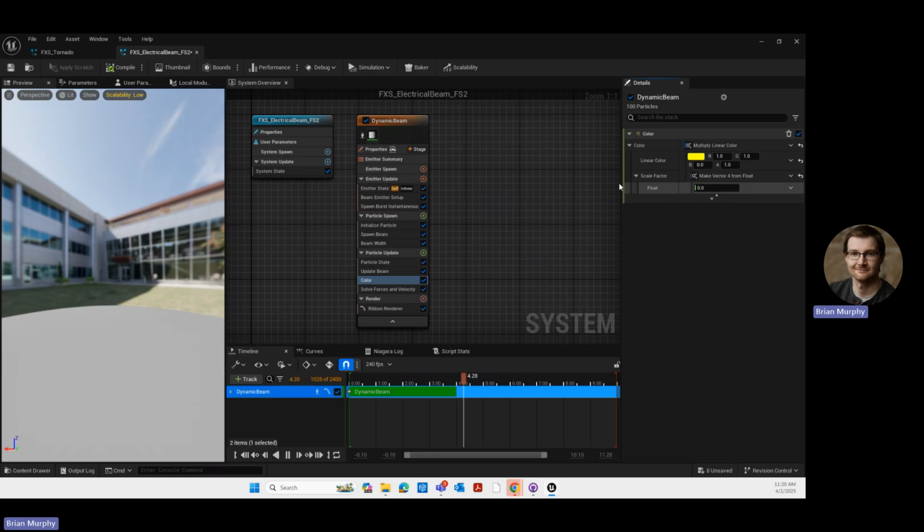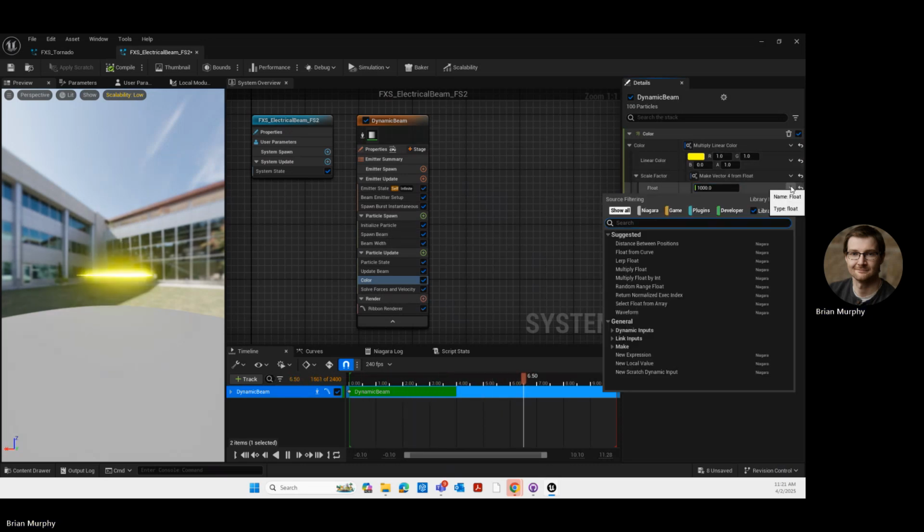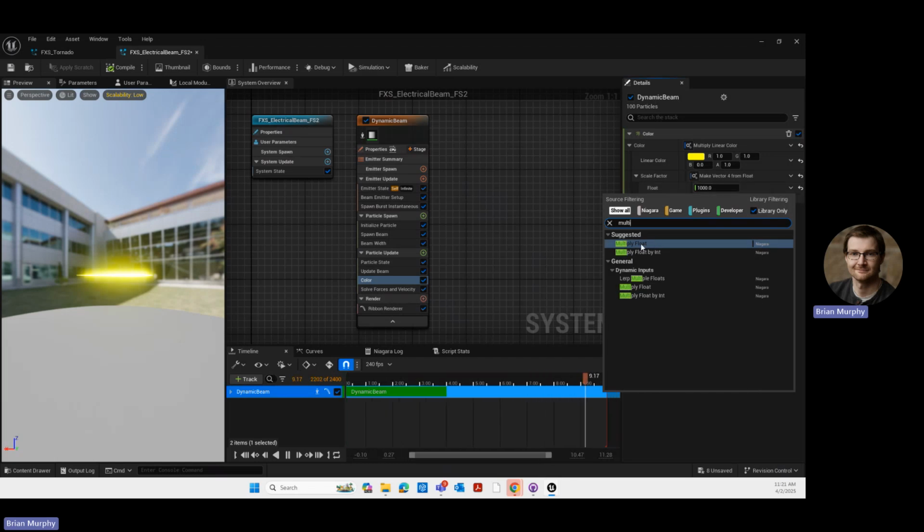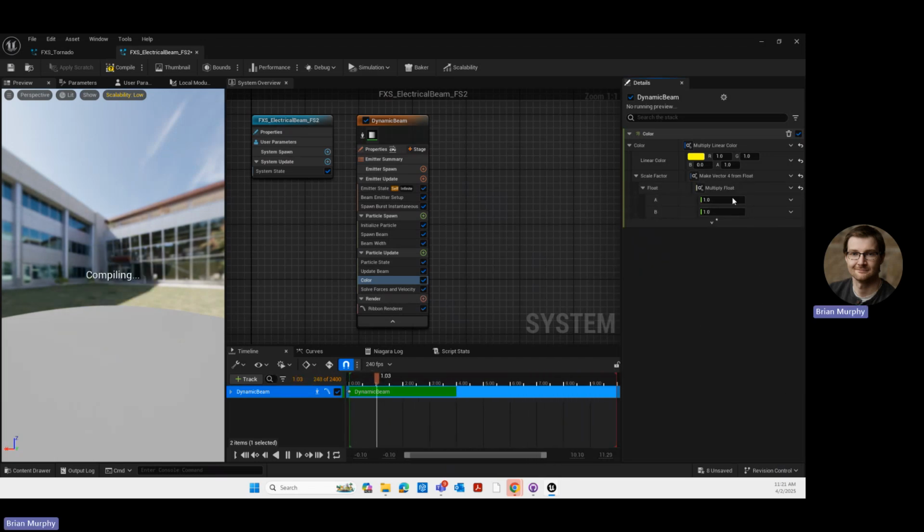I just want to try something. I'm probably going to get rid of it after, but maybe I want my electrical beam to steadily reach a glowing point over its lifetime. So I want it to start invisible and then glow as time goes on. Right, so I can just plug in 10,000 here just to show that this is working, that it's multiplying everything. Okay, here we go, multiply float. So now I can replace this float with the output of a multiply float.